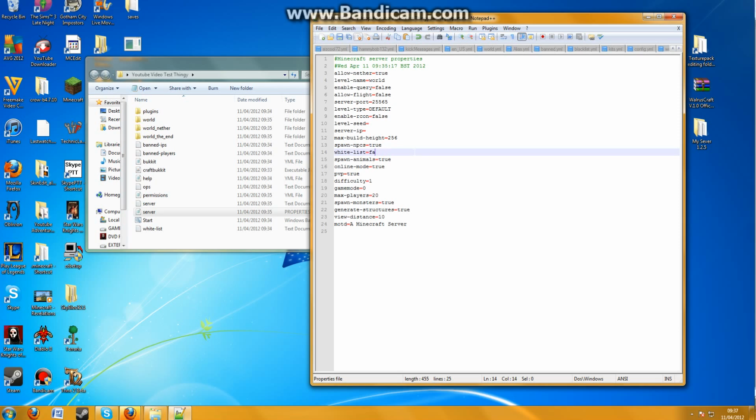Spawn NPCs: choose whether you want to spawn Squidwards or not. Whitelist: now this is quite a good one, because if you don't have a Hamachi server, like I run my server just barely off my IP, no Hamachi or anything, you want to definitely set whitelist to true, unless you are hosting a public server. So, spawn animals and online mode.